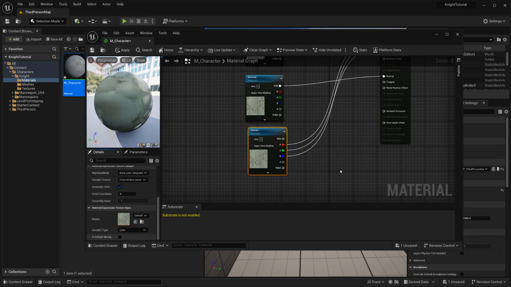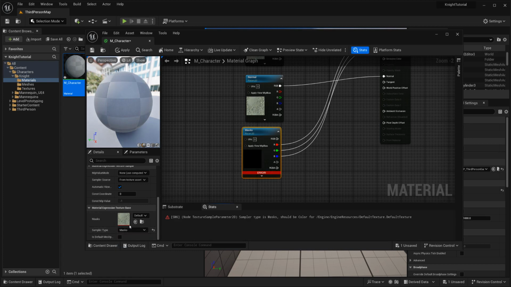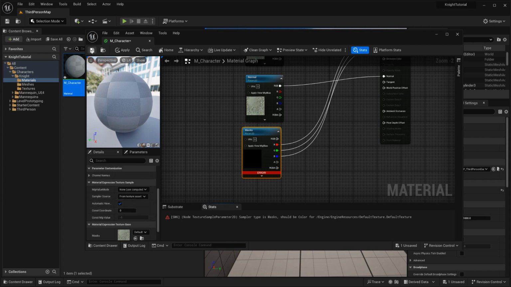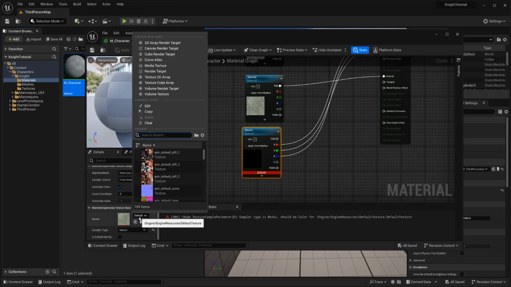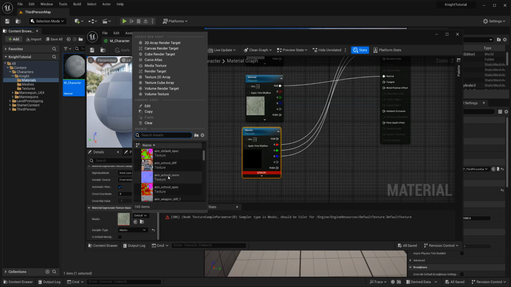And you can see if we select this, that down here in the details, we've got this sampler type set to color. Let's go ahead and set it to masks, because, like I said, it will be those black and white grayscale masks. And this is going to error out because it has a texture currently plugged in that is not a mask.